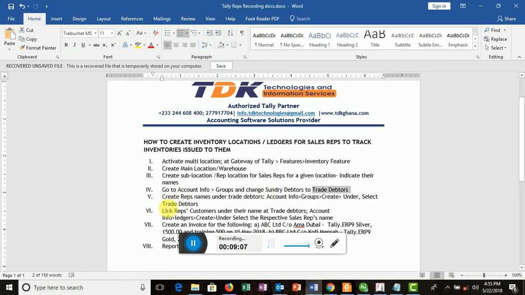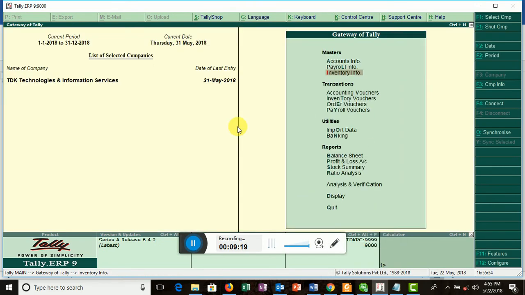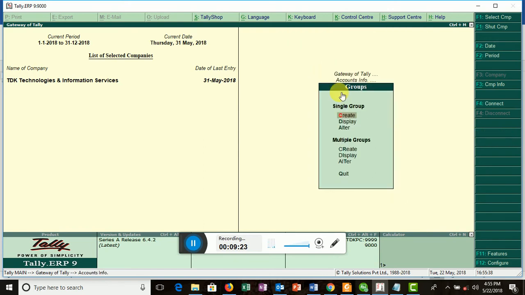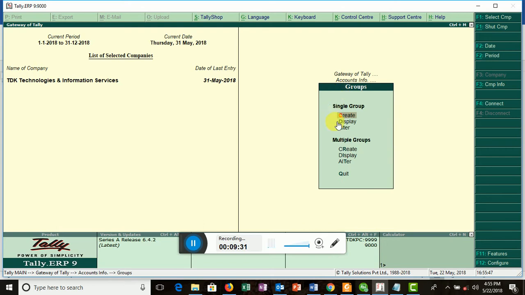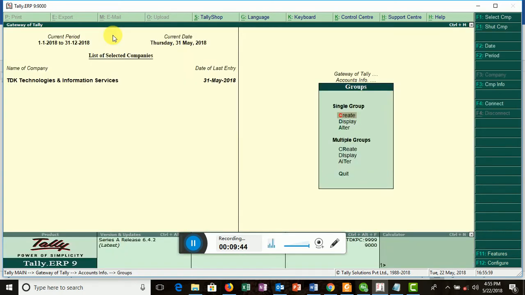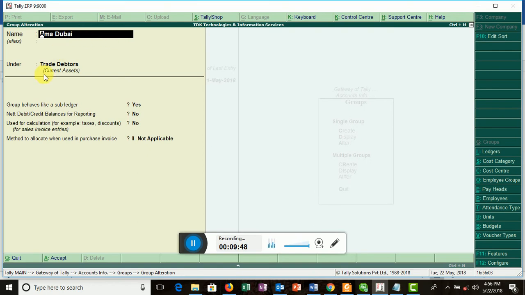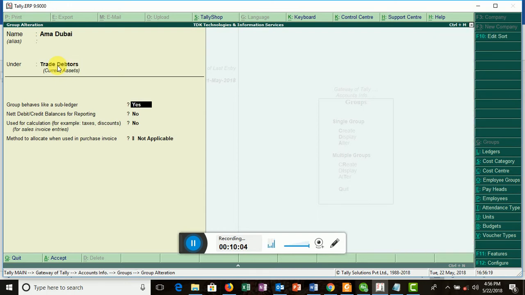So now that you have created the inventory location for the sales rep, you then come to account info to create the group account for the respective sales rep. So as I indicated, you come to account info, you go to groups, you go to create. So you type the name of the sales rep here, as I said, Ama. So Ama will be our sales rep, but because I have mine already, I have Ama Dubai. Okay, so Ama Dubai, after typing the name, you hit enter, then when you come to under, you select trade debtors, so that all the sales and debt will be linked to trade debtors, and it will appear on the balance sheet. So when you are done, you hit enter and save it.